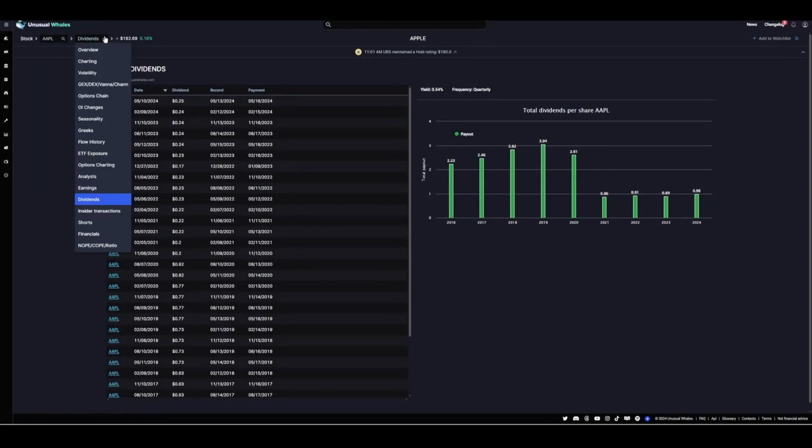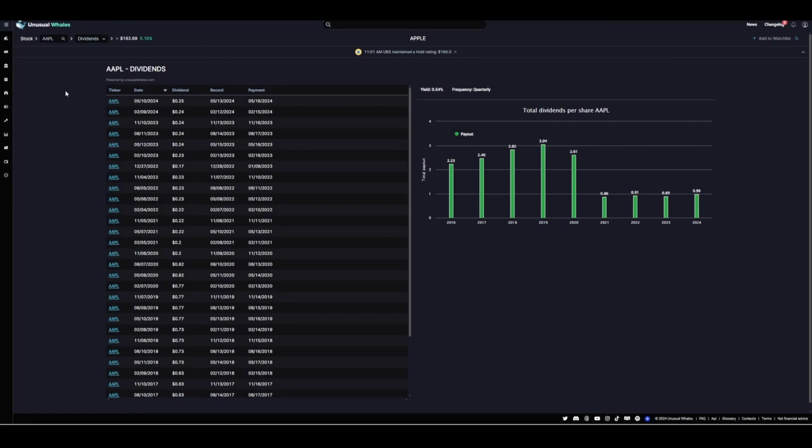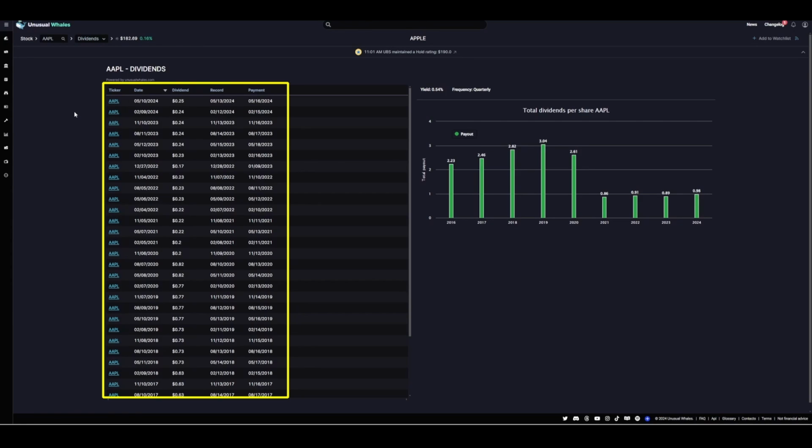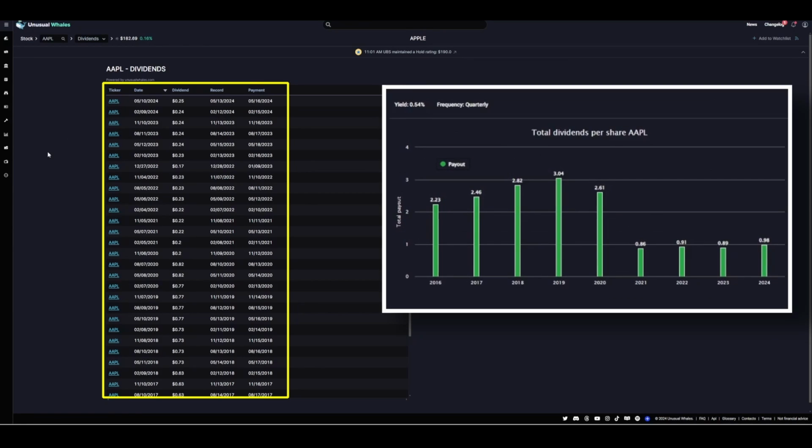Now, there are a few more pages that give us some more insight into the historical stock data. Here on the dividends page, you can see all past dividends and their payouts for the stock. To the right, we also have a chart that shows us the total payouts per share for each given year. For example, in 2019, they had their highest in recent history of $3.04 per share as a total payout for the fiscal year of 2019.